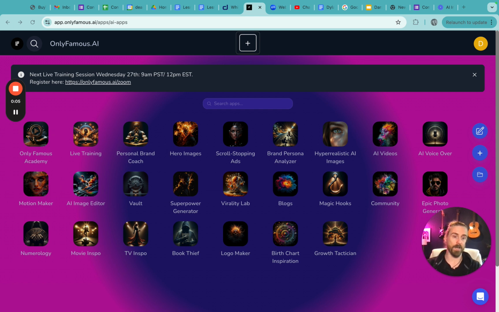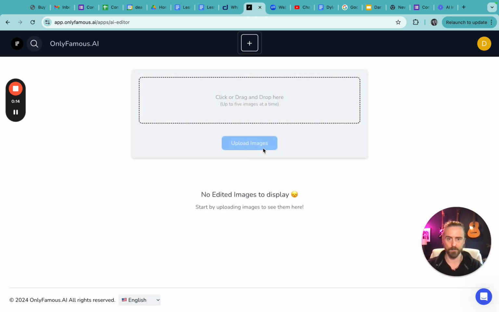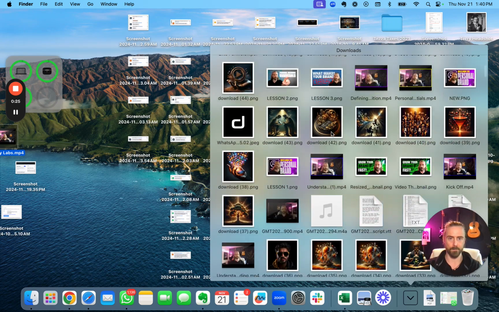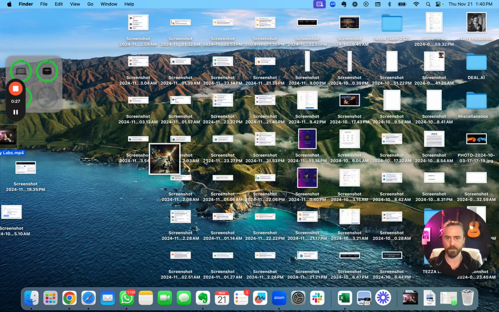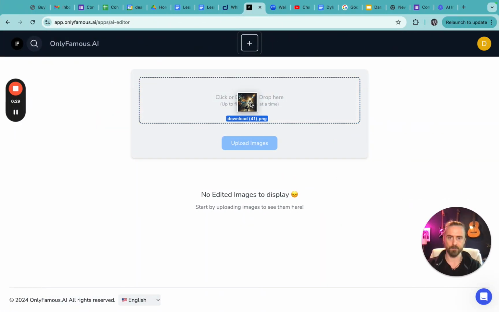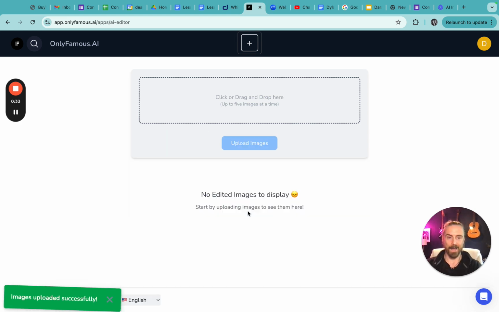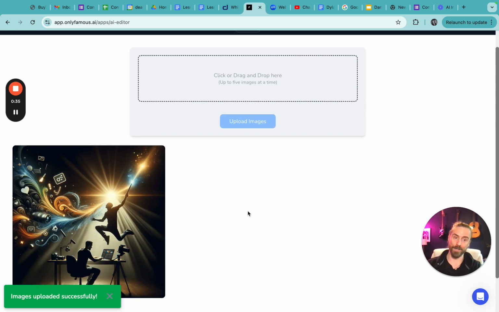So, AI image editor. If anyone's ever used any type of image editor, it's super intuitive, easy to use. We've tried to make it as user friendly as possible. You can either upload images directly from your desktop or the Vault. Just for case in point, I'm going to grab something I've been working on recently. So, let's grab this picture. Literally just drag and drop it right here, upload image, and this does a few pretty funky cool things.